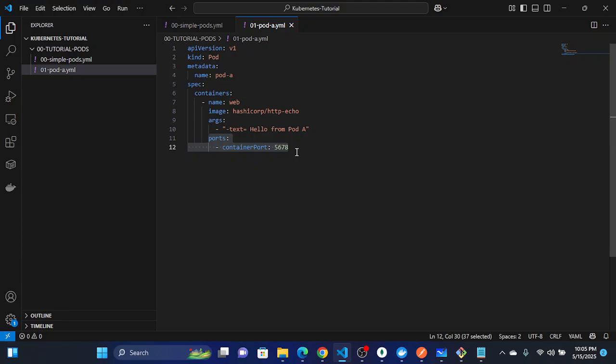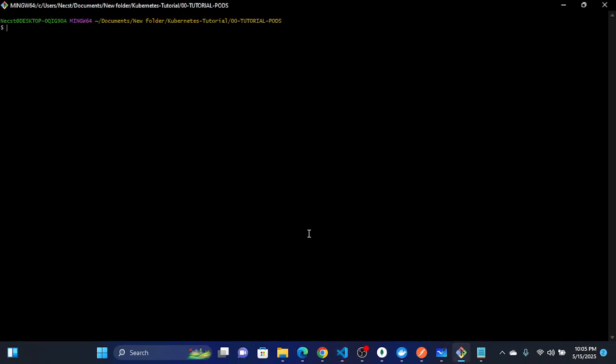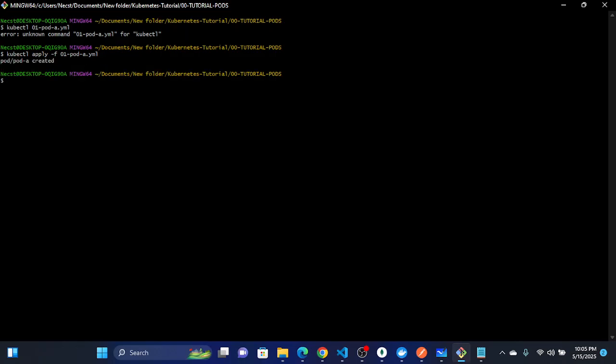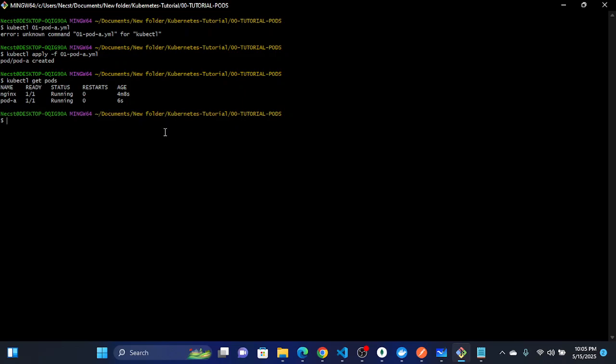So let's save this, and then we are going to run this manifest. So let's go here, and we are saying kubectl apply -f 01-pod-A.yml. Great. And if we say kubectl get pods, we should see it, and our pod A is running, right?